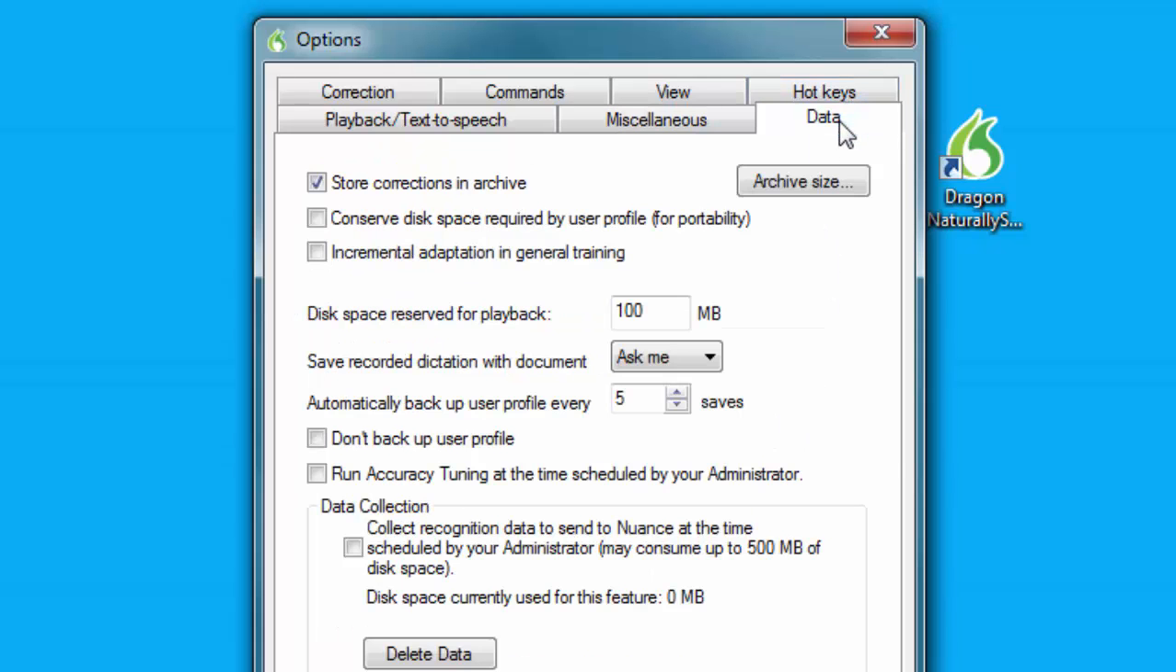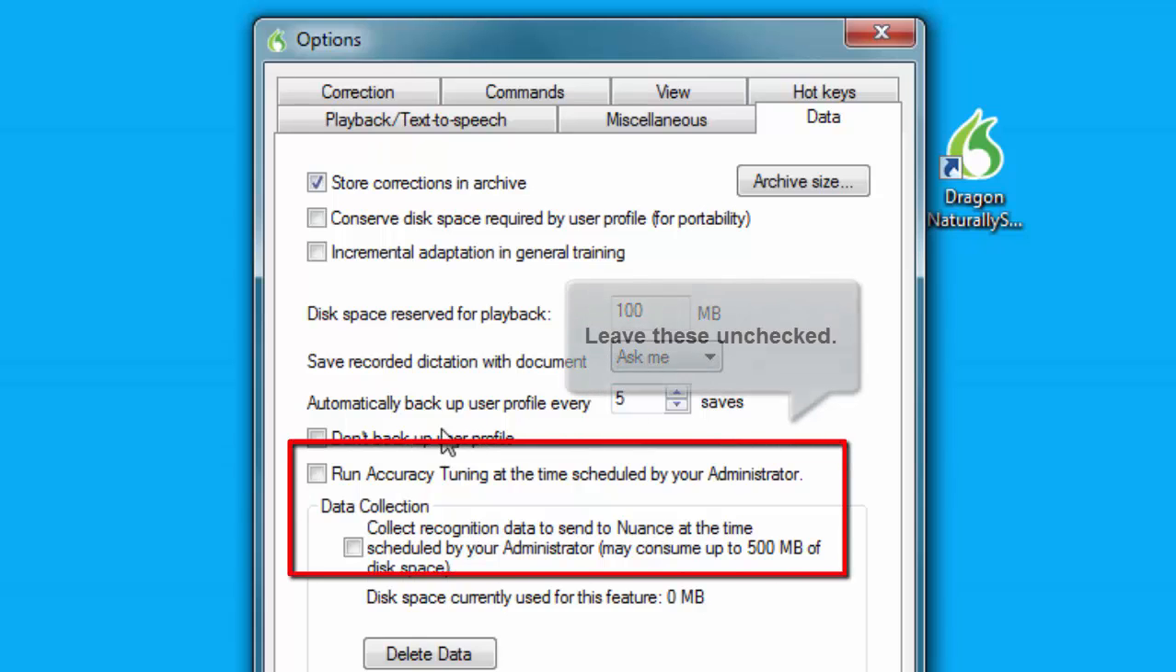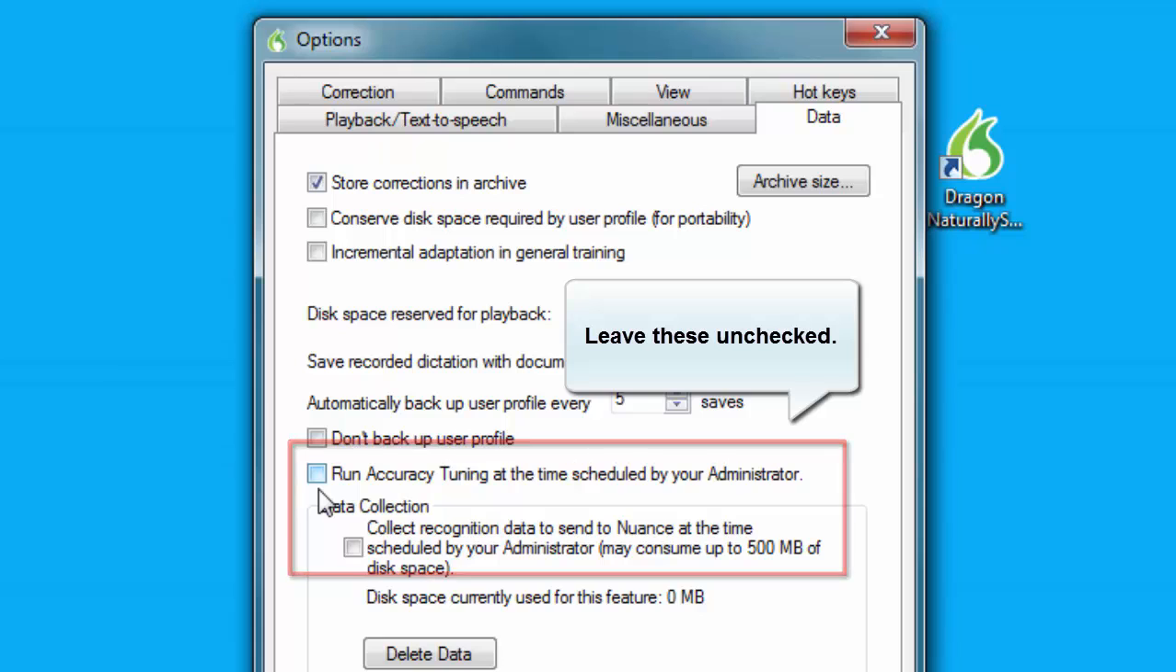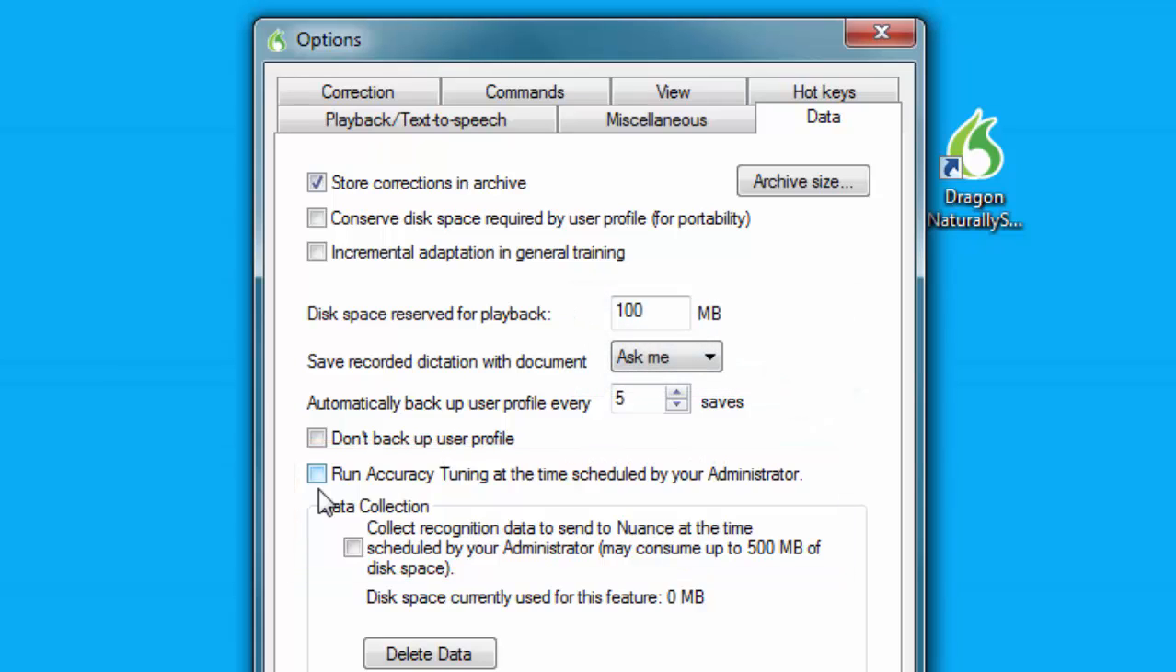The Data tab covers what Dragon does with the data, or the words you say. If you have created a voice profile, the Run Accuracy Tuning and Data Collection options will already be unchecked. If they are checked, it is recommended that they be unchecked to keep the size of Dragon files smaller.